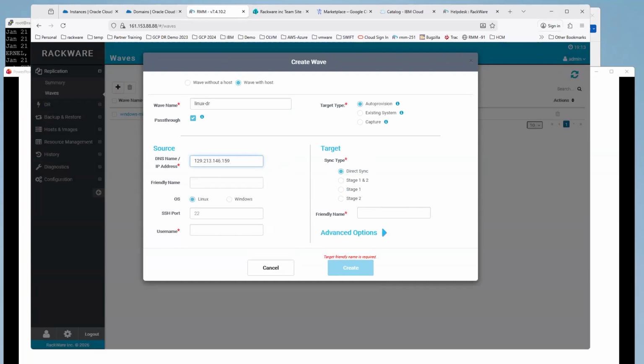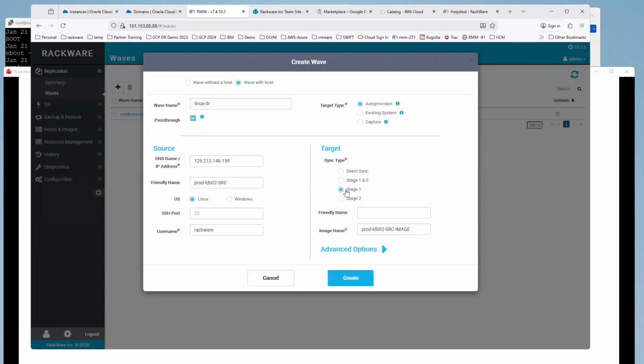All right. So very similar. The friendly name, you know, I like to put -src. Okay. It's Linux. And remember, the user is RackWare. So it's just the same as migration, right? It all looks the same, except for when we're doing disaster recovery, we don't want a direct sync. We're going to do a staged sync. And it's another big conversation on how you want to set up the DR site. A lot of options there to support all the different RPO and RTO needs that you have. We're going to do a stage one. We're just going to sync to storage for now.